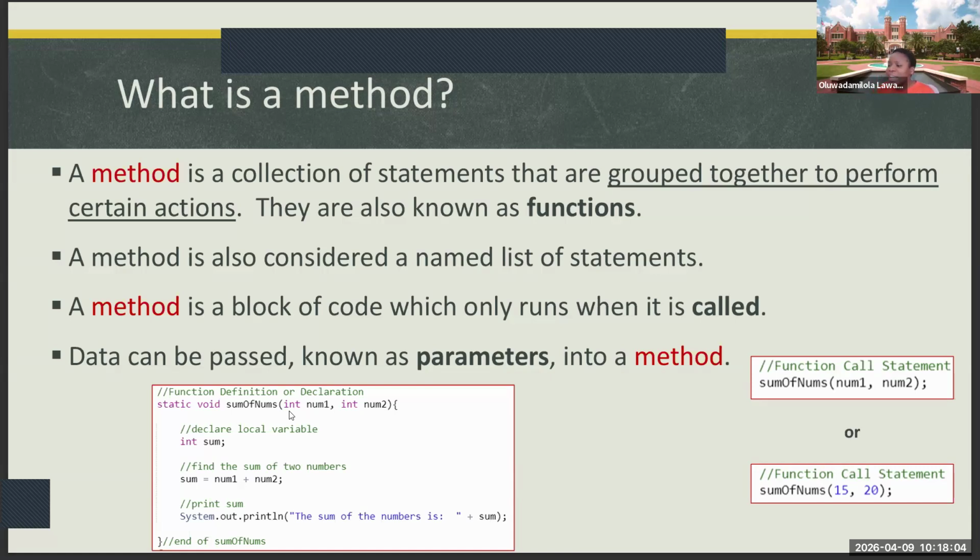It's extremely the same way we declare them, however, they are a little bit different. They're a little bit different. If you remember, our main method is always static void main. So it's always like that.